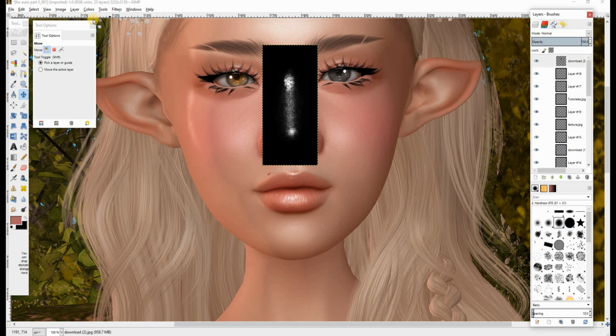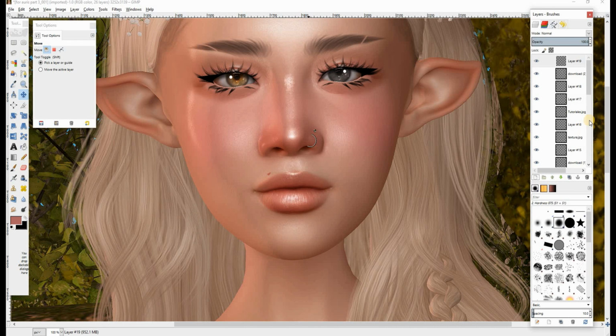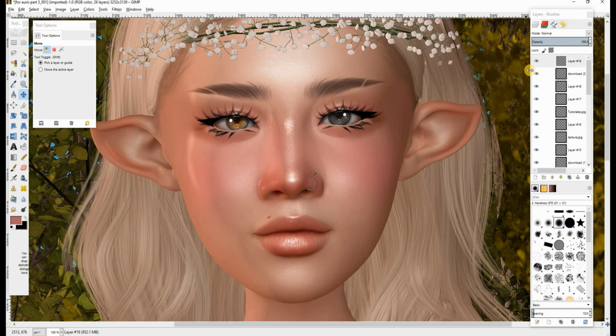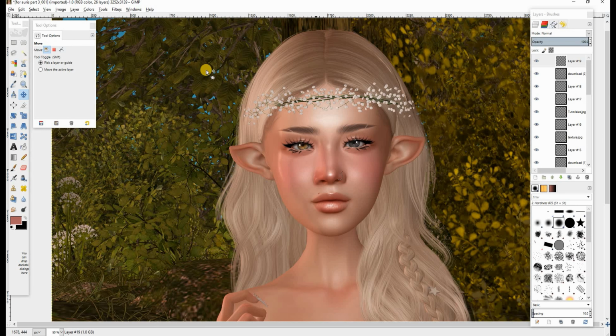Let me open a new layer so I see it better. It's nice. I don't know if I should use it if it's too much. Oh, I think I will. Just gonna put opacity down like this. Now I'm gonna add some shadow up here where the hair is.